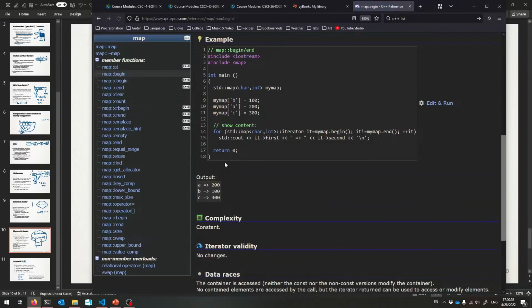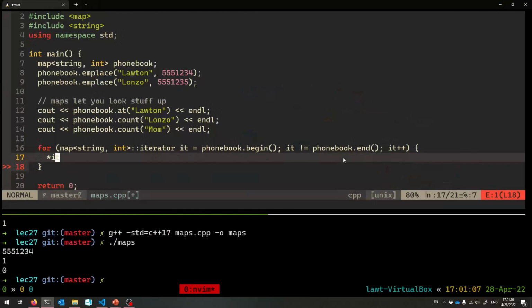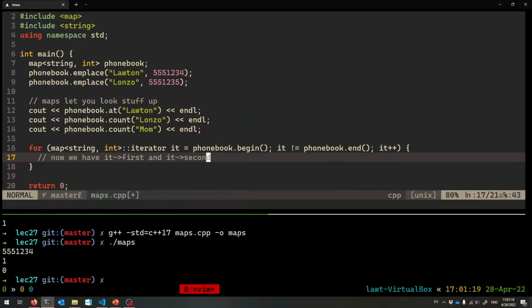If I look up the documentation, the iterator is a pointer to a pair, and that pair has a first and second entry. So we can dereference and then get the first, dereference and then get the second. Usually we use that arrow operator for that. But yes, it's a pair of things, so you can't just say star it and expect it to print properly. Now we have it first and it second, because it's a pair of things.